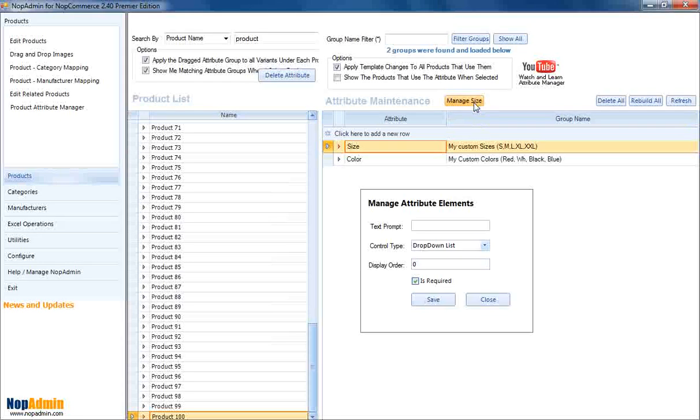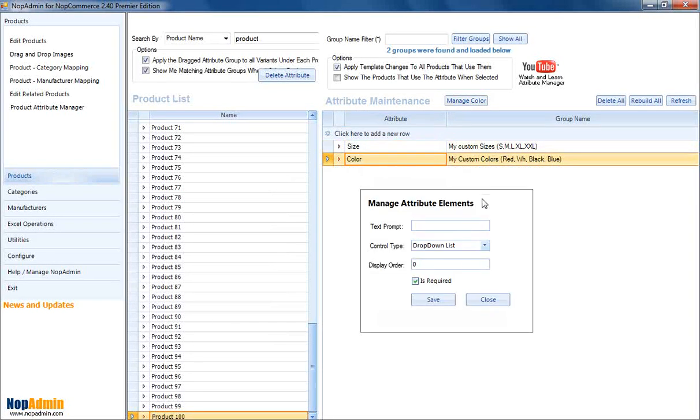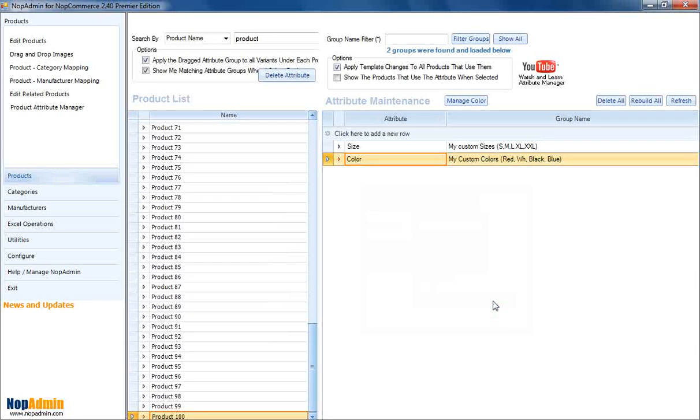So again, we're going to change the size, let's make it a radio button list, and let's make it last. Okay, your settings were saved successfully, great. Let's do the color. And let's make it a checklist, and it can be first, I guess. So let's go save. Your settings were saved successfully.